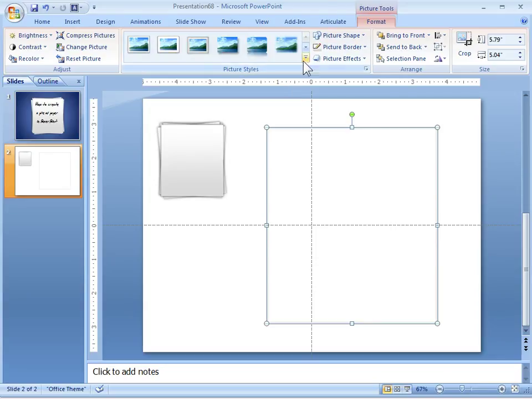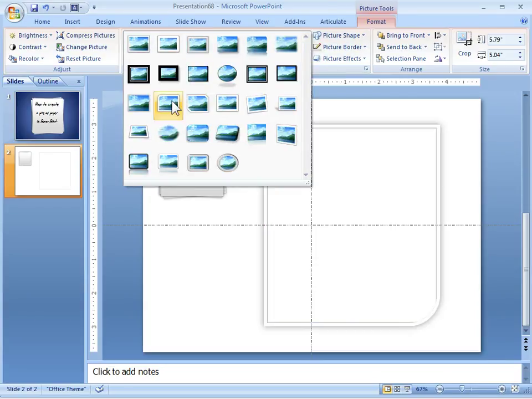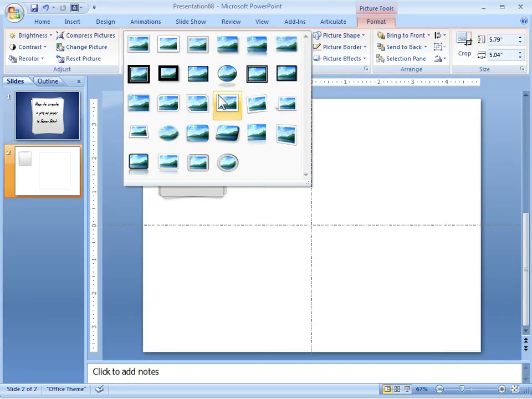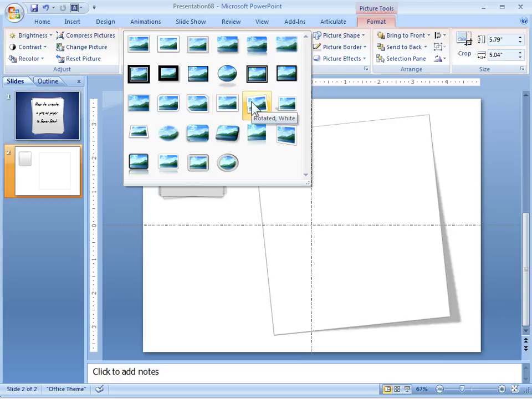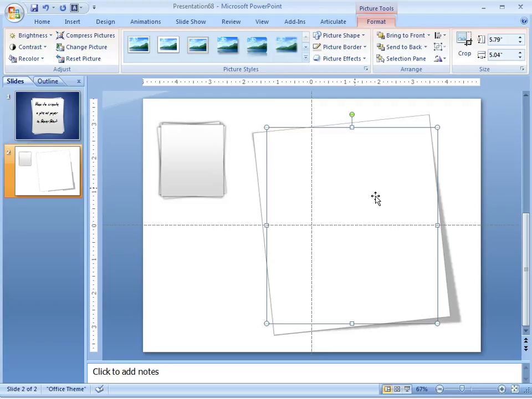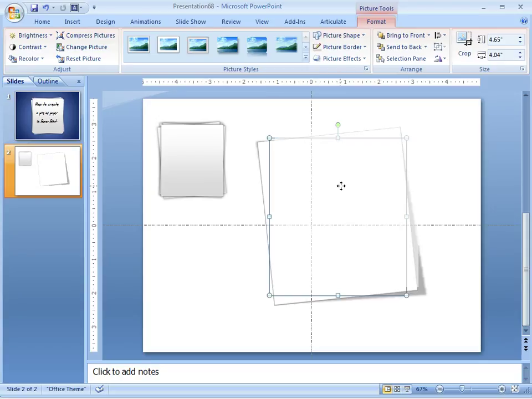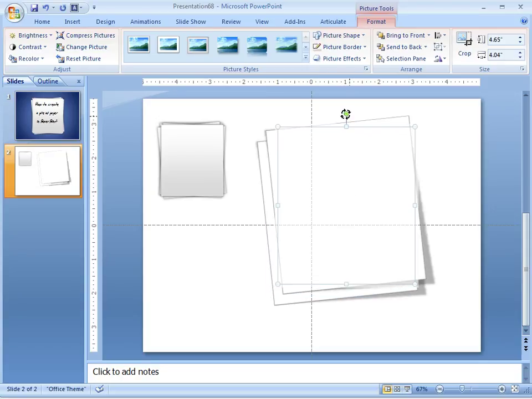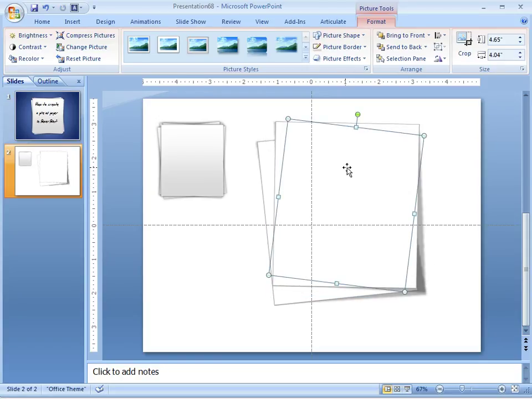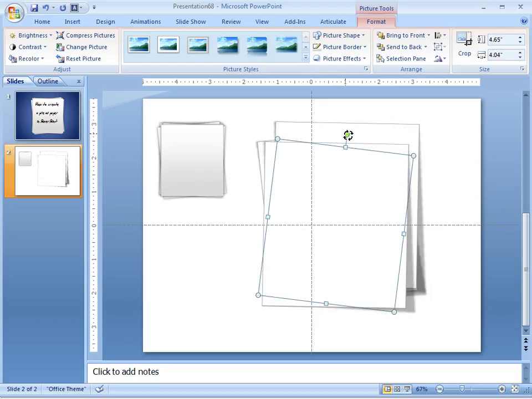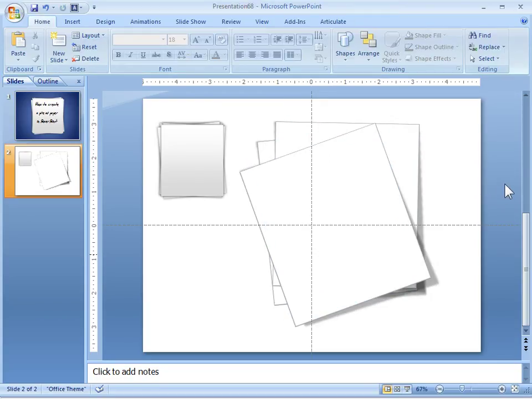And then I can just come into the picture styles and I can grab one of these picture styles that you have in PowerPoint. We'll grab this one that looks like a Polaroid. If you notice now it's giving me some nice shadow options. So now I've got a piece of paper, and if I wanted to copy this, I click and drag my mouse while holding Control, and then I can play around with it. And I've quickly got a pile of paper. So that's one way to do it.